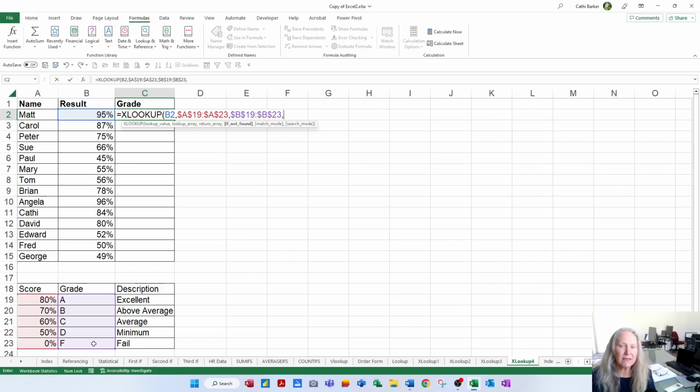That's not likely in this case, so I'm just going to skip it by putting another comma, which moves me into the match mode. We've looked at an exact match as a thing. There's also a wildcard, which is the closest match. But what I want to do is find the next smaller item. So that would be a -1, or just double click it. You've even got search modes, such as search first to last or last to first, but I don't need that either. And so I'll close the bracket. A lot of power behind this function. Find out more about it. You'll really like it if you're in the business of looking up information.